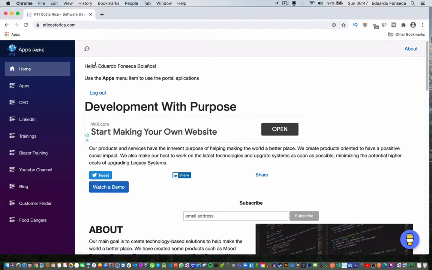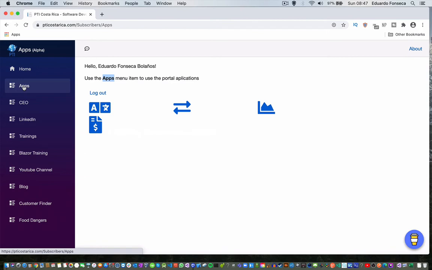So after you log in, you will see that the first message will change a little bit and it will tell you that you need to use the apps menu item to use the portal applications. Then you can go to the menu items in here, click apps, and you will see there are some icons. In those icons you can choose the different applications.